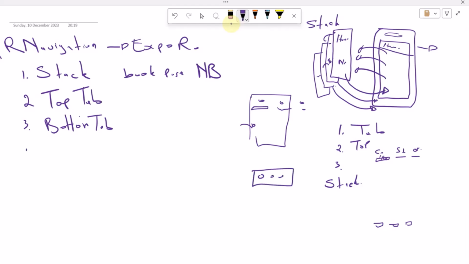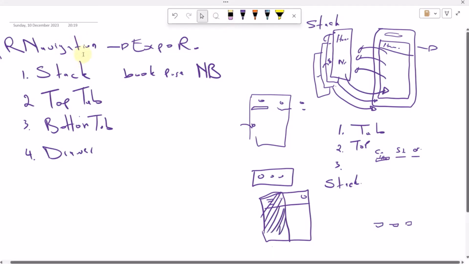And then number 4, we've got the drawer. The drawer is that one where, let's say there are some settings somewhere here or here. It's a hamburger. When you click here, there will be a drawer popping in from here. These are the concepts of the React Navigation library.